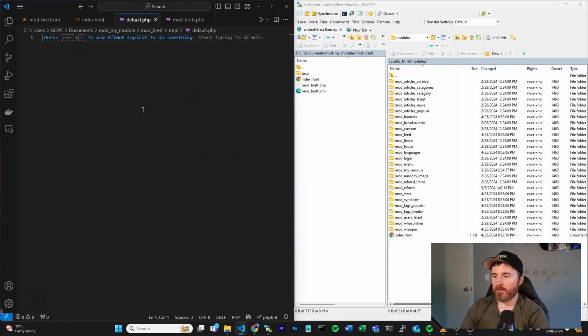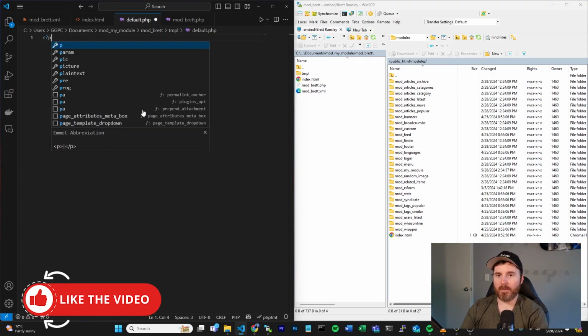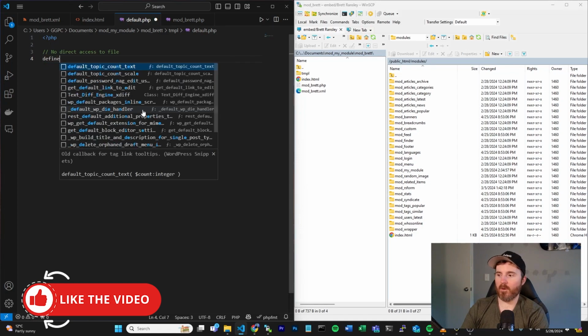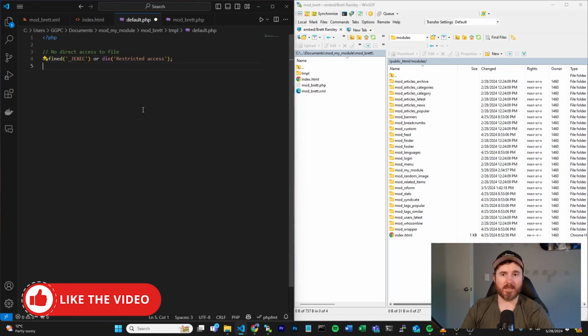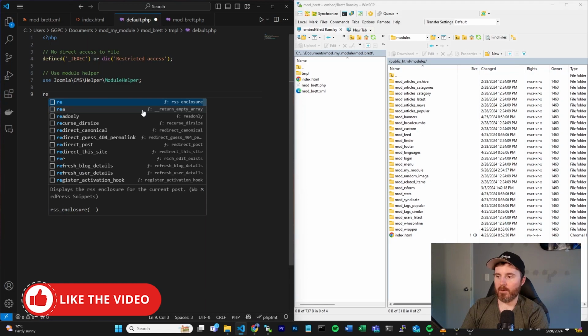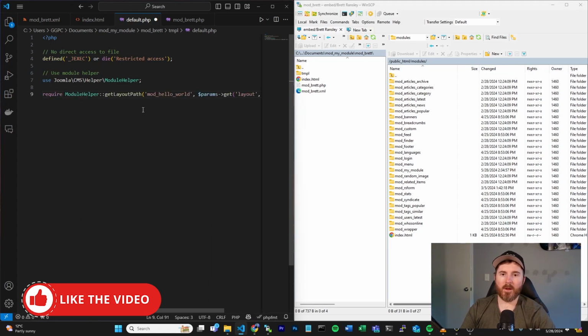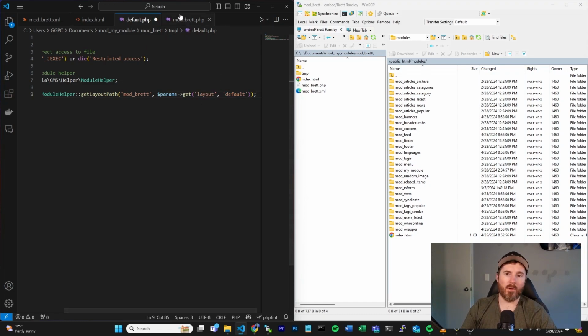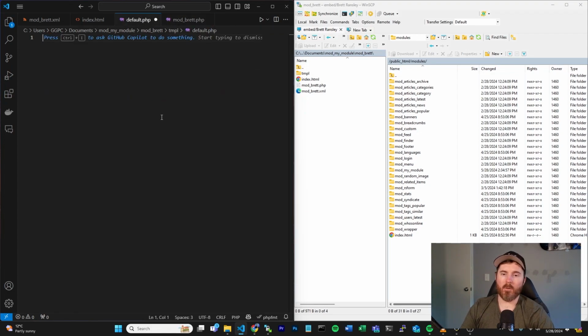Moving on to your default, what we're going to do here is just open up our PHP, and we're going to add this, which is no direct access to the file, which is Joomla's built-in defined('_JEXEC') or die, which pretty much means restricted access, so nobody can access this PHP file directly. And then we're going to be requiring the module helper to get the layout path, and we're going to change this from mod_helloworld to mod_brett, and our layout is going to be default. So the layout should automatically pull what's in, I just realized I got this wrong, sorry, I had them in the wrong file. Yeah, so this is then going to pull out what's in our PHP file, or our template file.